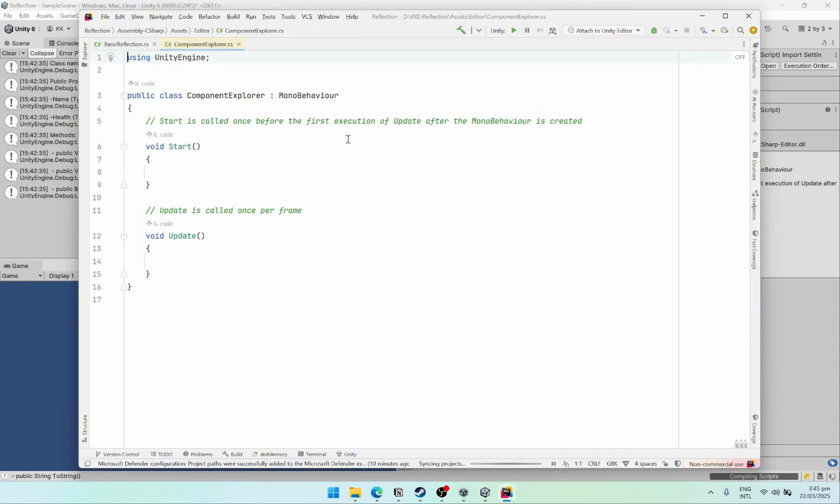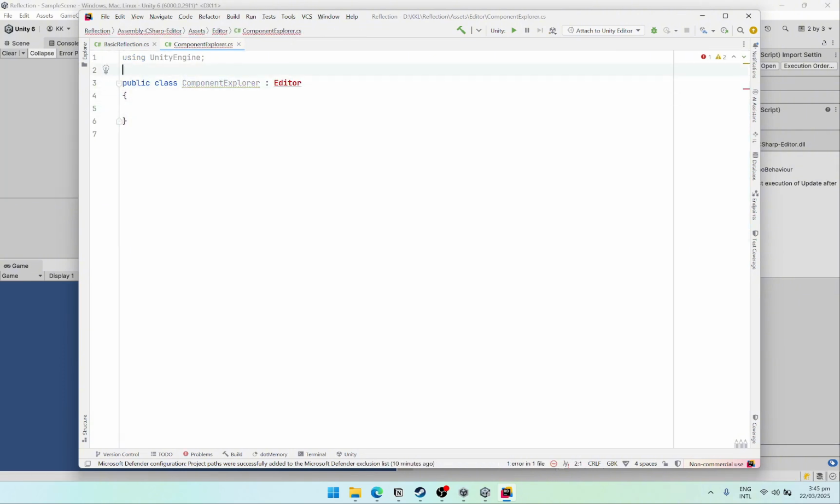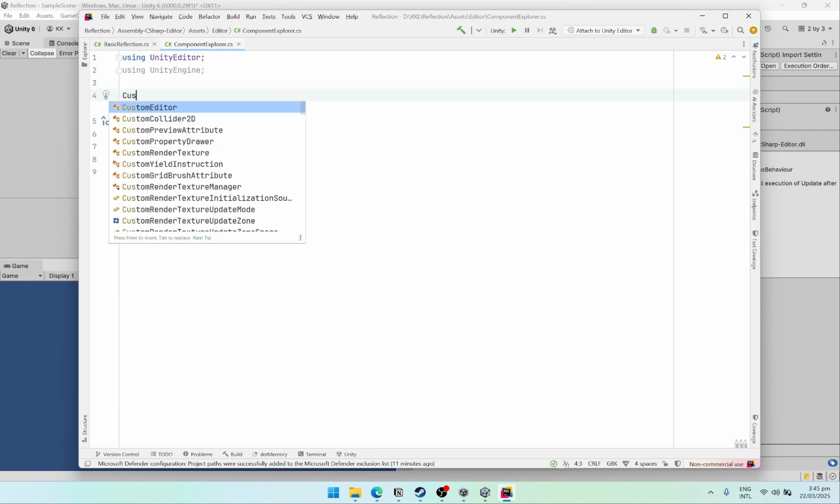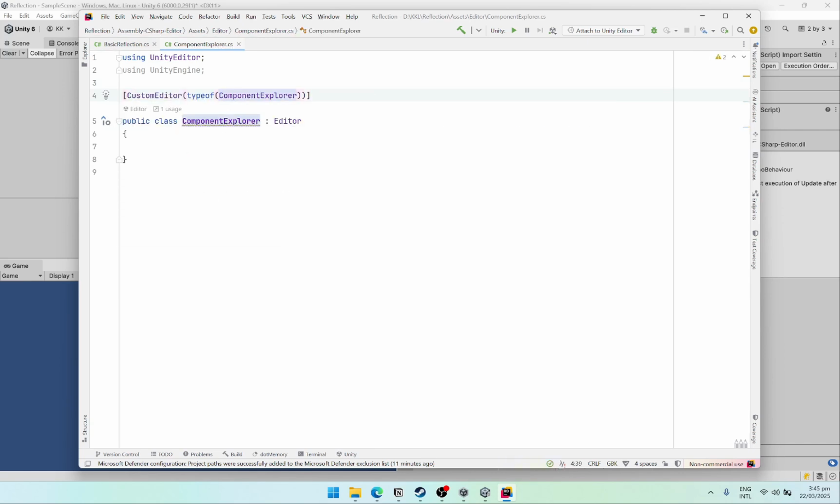Open this up. Now since this is going to be an editor script, we are going to say editor, and we are going to remove this pre-generated code and import the Unity.Editor class, and we are going to say this is a custom editor. It is going to be acting upon each and every MonoBehaviour script, and it will also be able to edit child classes.